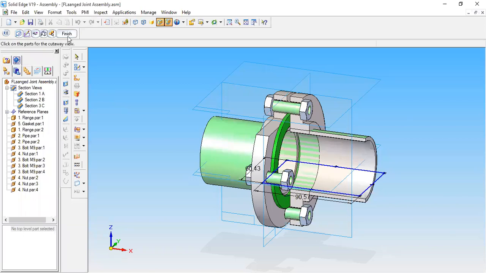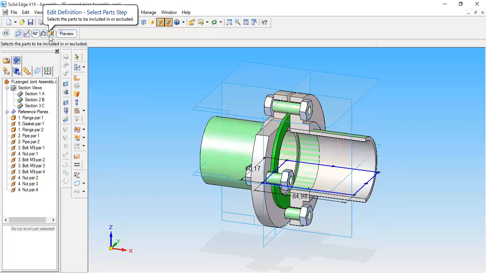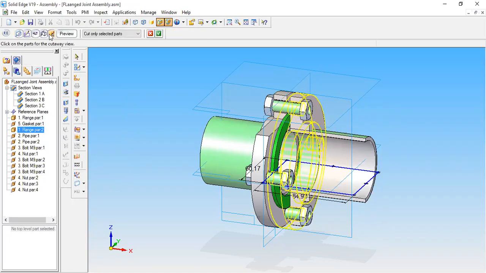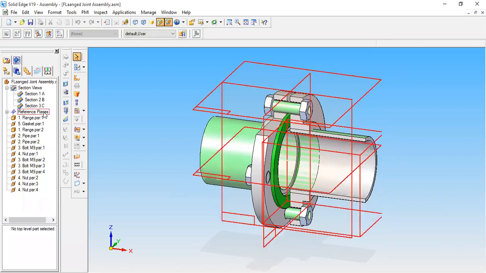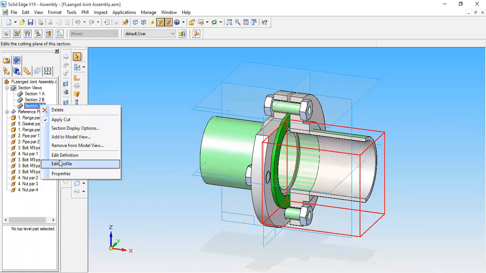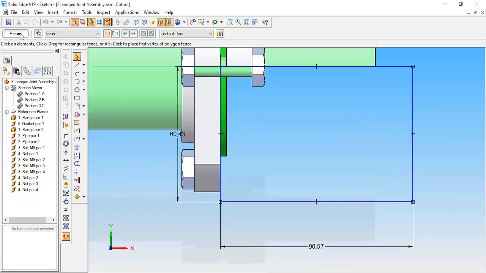So here if you want to edit it, go there and go to this edit definition, and here you have to select the select part step. Okay, so here you can select even this bolt also, the bolt and the nut. There is a nut and the bolt also, you can remove it. So if you want it to be removed, you can remove it. Then after that, these are the options. Okay, if you want to do it, you can do it. If you don't want it, you can leave them. And after that, here you can go for this, what is that, here also edit profile, sorry, edit definition.